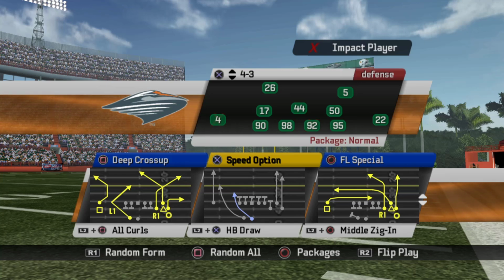Deep cross-up. This is my favorite middle-of-the-field play. Definitely use it when you're in the middle of the field. You can attack a safety really well with it, with that flag route and R1, especially against cover 2 zone. And it's got some other good routes to complement it.